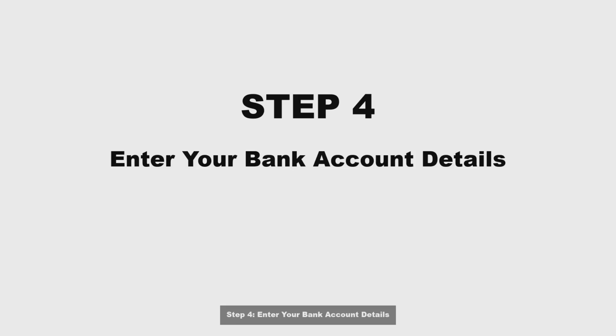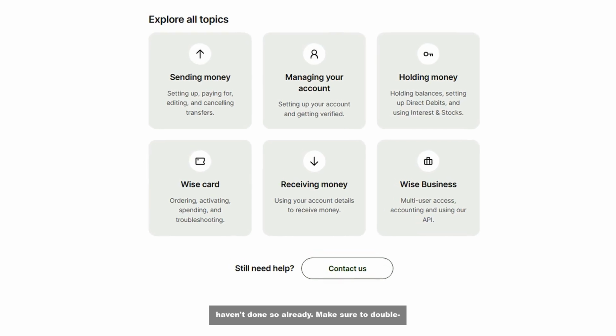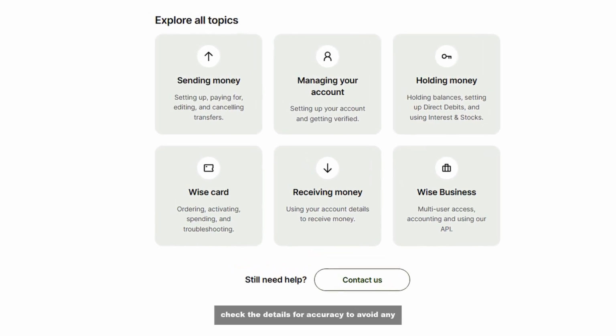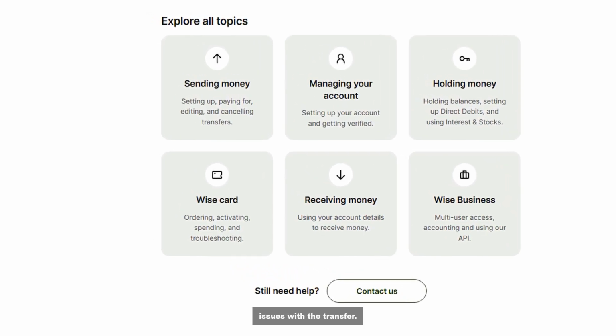Step 4. Enter your bank account details. Input your bank account information if you haven't done so already. Make sure to double check the details for accuracy to avoid any issues with the transfer.